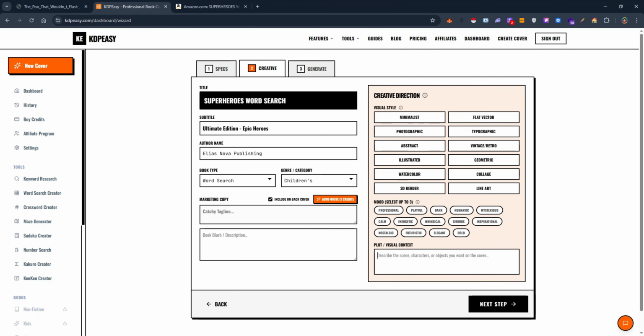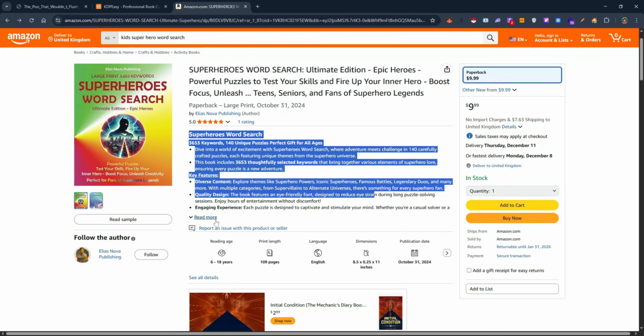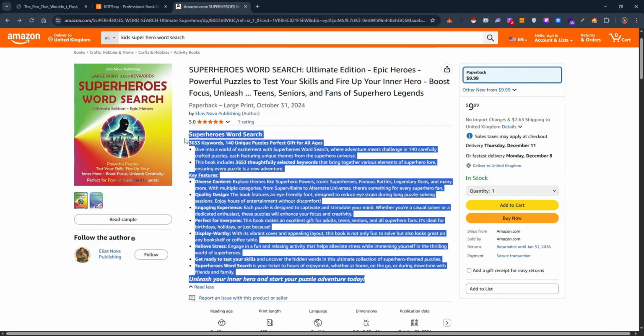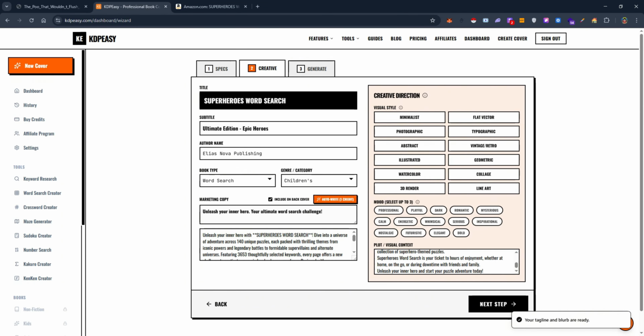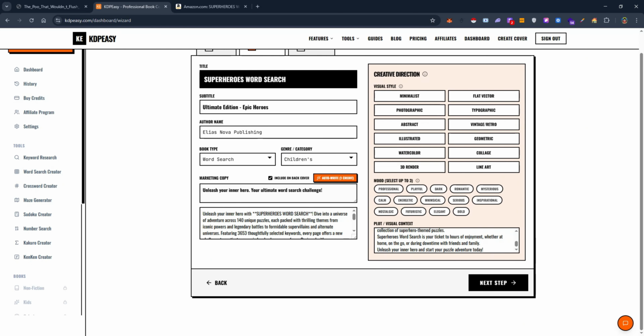We're going to get it to automatically generate a blurb for the back of the book. Actually, we'll give it this content. We'll see how we get on. Sorry, I've got a dodgy mouse. Put that in there. You don't have to. This is entirely optional. I just find that it helps. So, automatically generate our marketing copy. Okay, unleash your inner hero. It's got lots of details about the word search book, featuring 3,653 thoughtfully selected keywords.